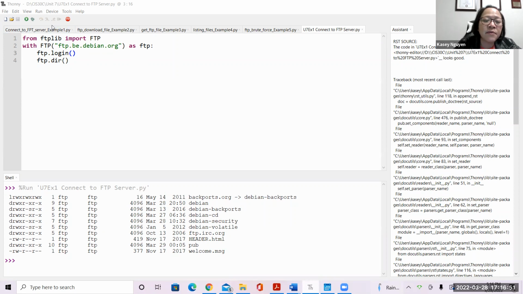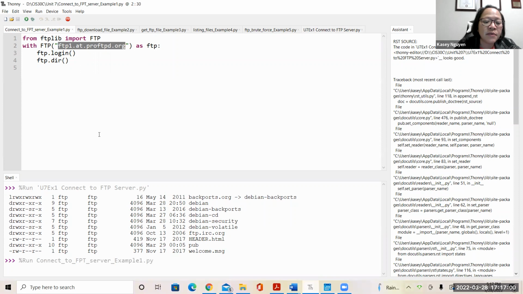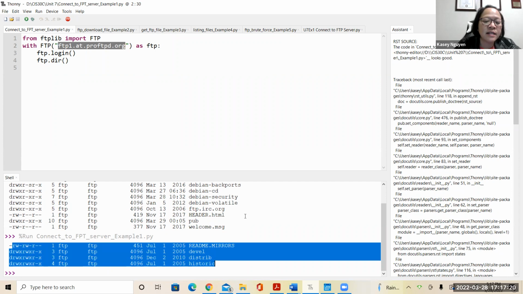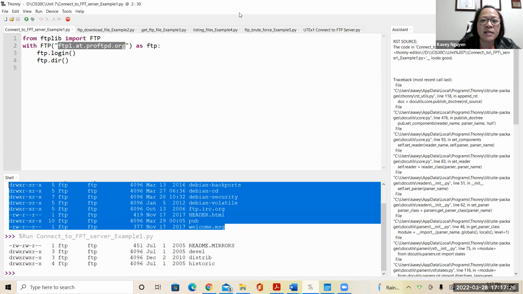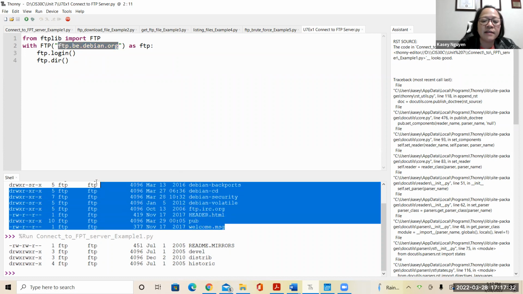So here is my example 1, okay? As you notice, I have this many from my exercise, okay? I'm going to run example 1 for you. It actually has less. I do have a readme, mirror, devel, distrib, and historic. So they have different directories. So the second program that I run here, that's example 1. And then this is my exercise. So in my exercise, as you're using a different FTP site, you would have different content.